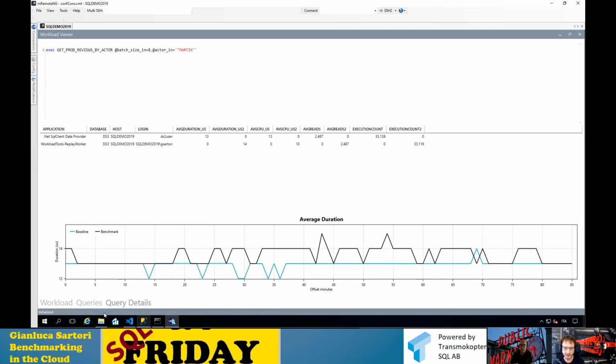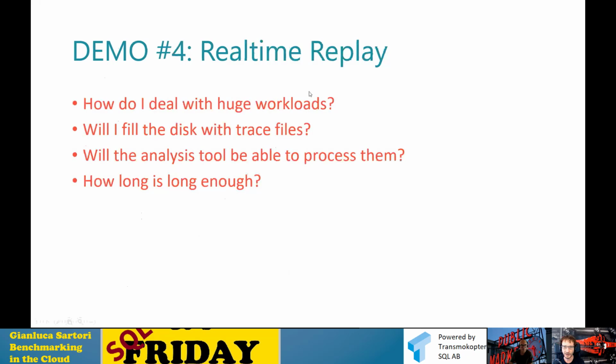So time is running. So I will go to the last example, which is real-time replay. This is interesting for when you have a big workload and you want to capture it over an extended period of time. You don't want to capture that to a file for, let's say, 1 month and try to replay the whole month. So the real-time replay is interesting when you want to capture the whole business cycle and it lasts a lot of time.